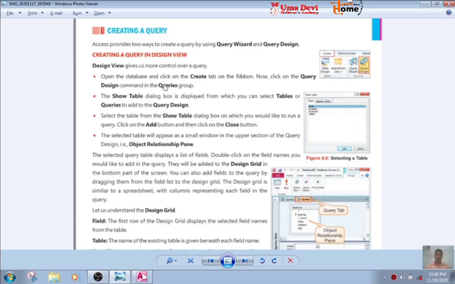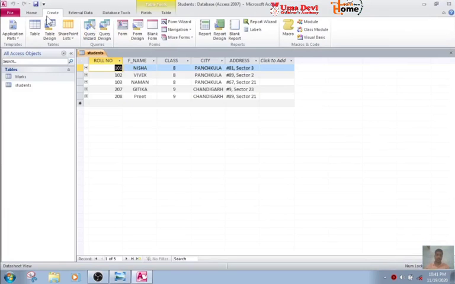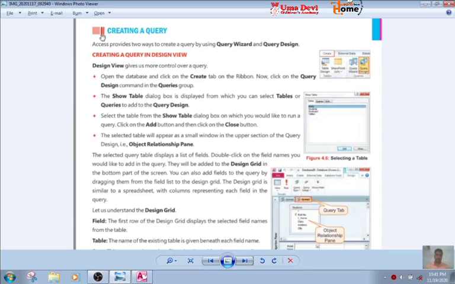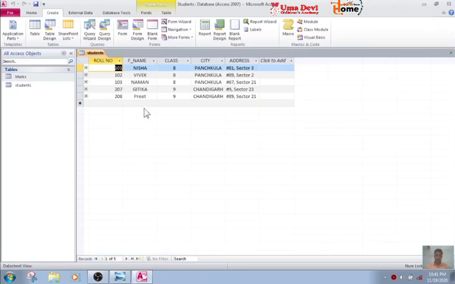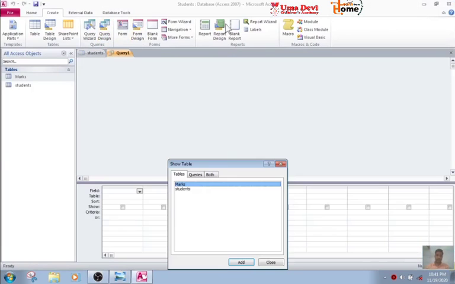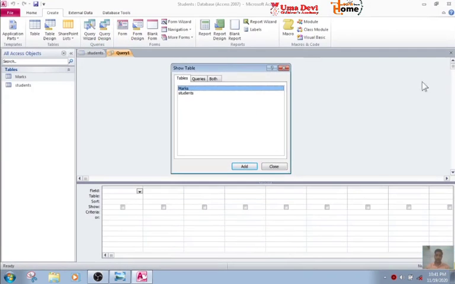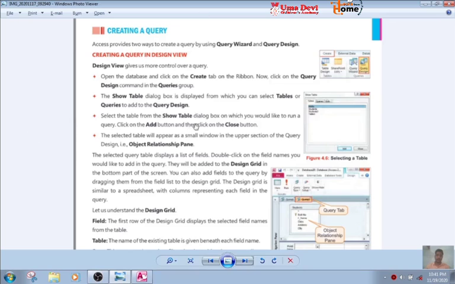Open the database and click on the create tab on the ribbon, and now click on the query design command in the queries group. So we will click on the create tab, then in the queries group we will click on query design. We have clicked the query design command. Now look here, the Show Table dialog box has come up. And one more thing downside, look here, it is query design.